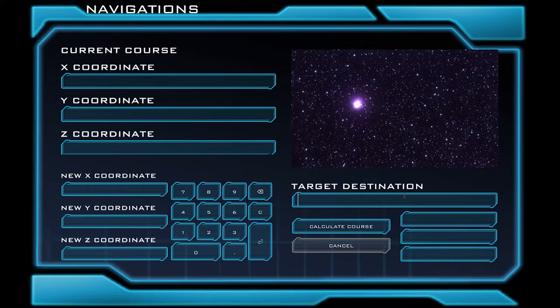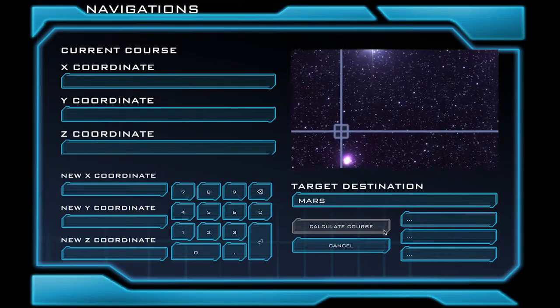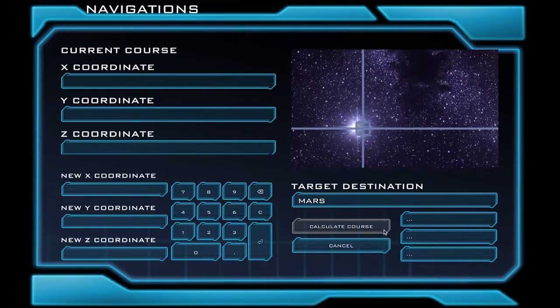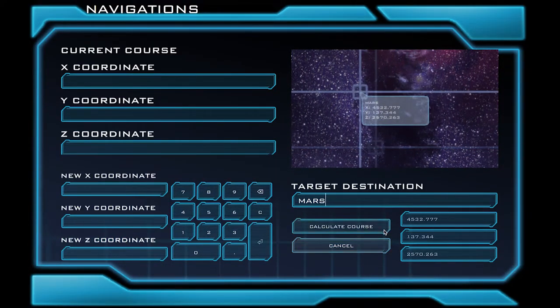For example, I'm going to type in Mars. You can type in whatever you want on your screen, as long as it's a real location. After you're done, hit Calculate Course. Now this process can take a while. The computer is now searching for a suitable course to Mars. This will take into account any navigational hazards that our ship will have to fly around. It looks like the computer has now figured out a way for us to safely get to Mars.